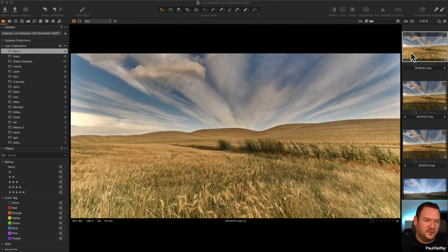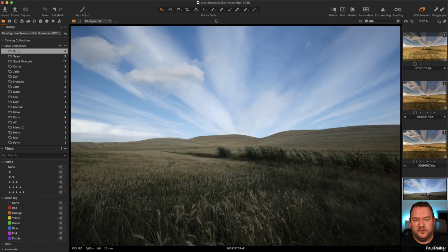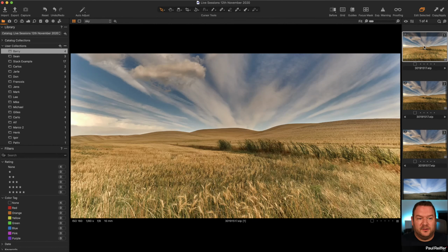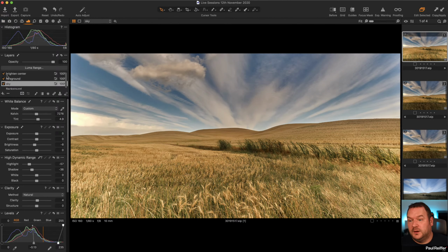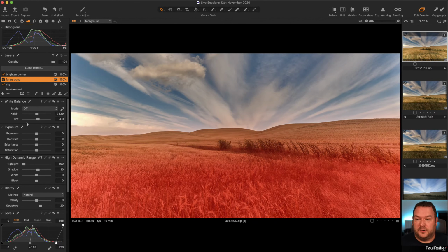But first, this is a single shot from Barry. So here is the raw. Rather handily, Barry sent me the EIP. So the EIP is the file that includes all of the adjustments that you've made as well as the raw. So we can look at the layers and everything that you've created, just like here. So we can see that Barry's done a brightening of the center. There's a foreground layer, which is this part here.